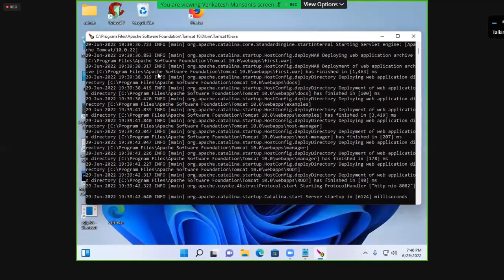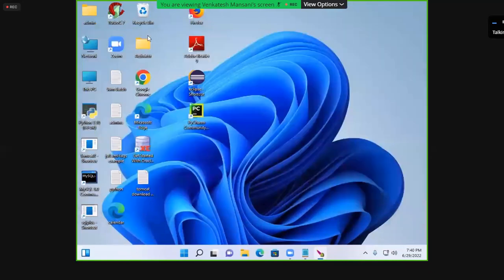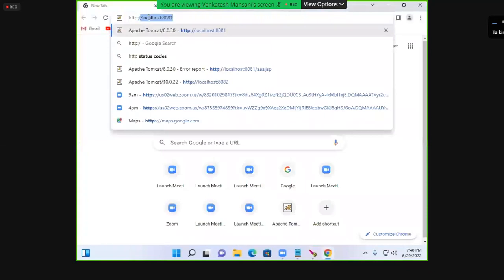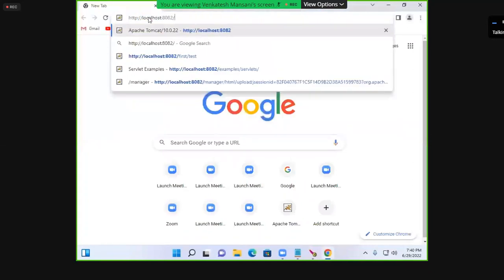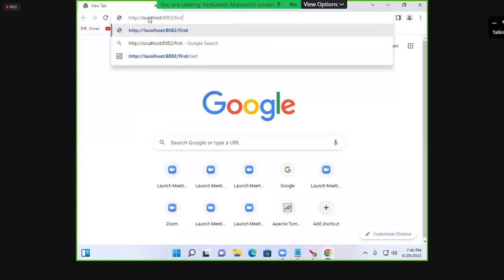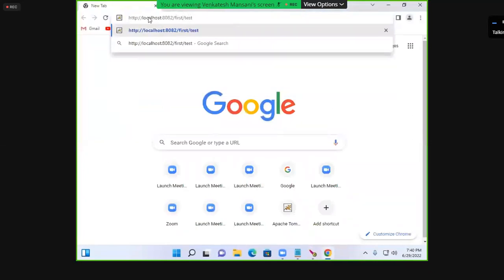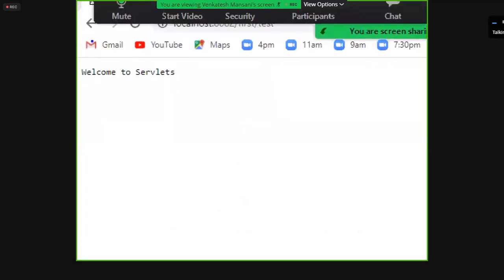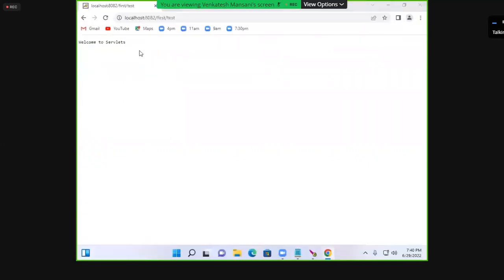For that, what did we write? We open a browser. In a browser window, http://localhost:8082/first/test. Then we got an output: Welcome to Servlets. This is your scene. Now I have to explain.